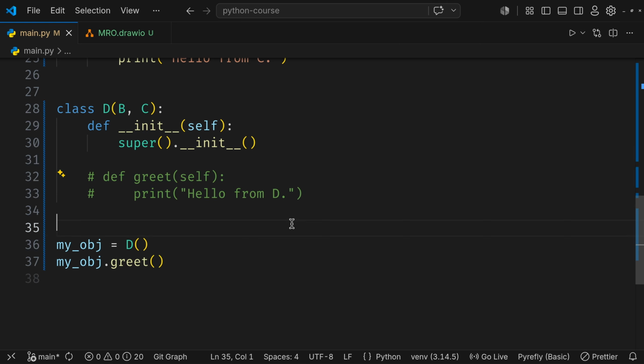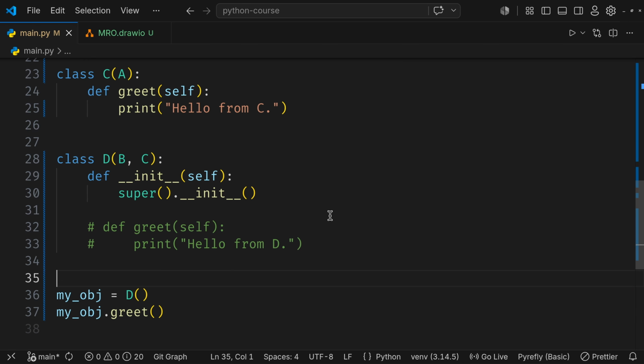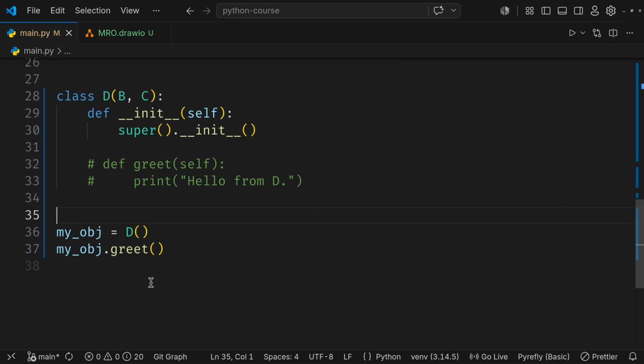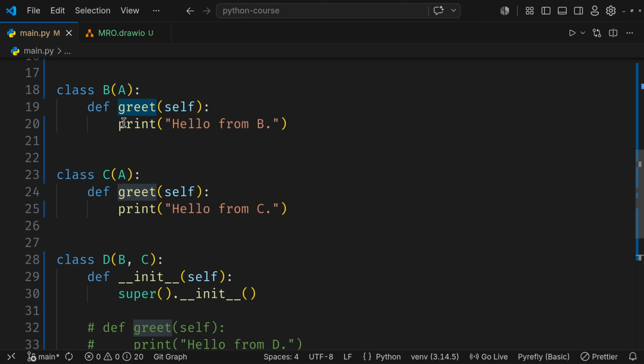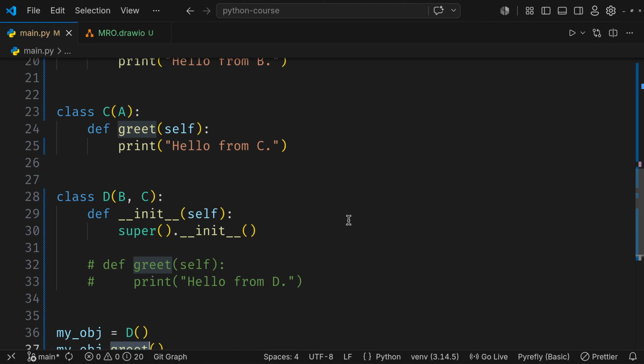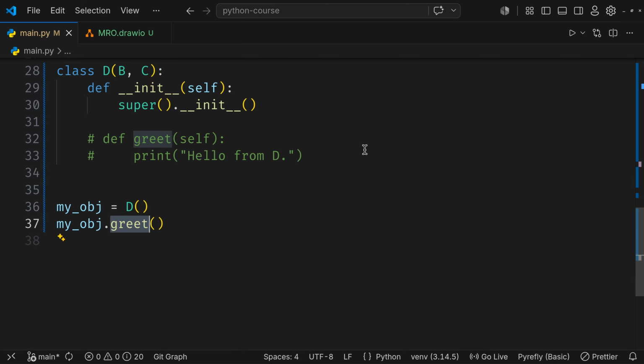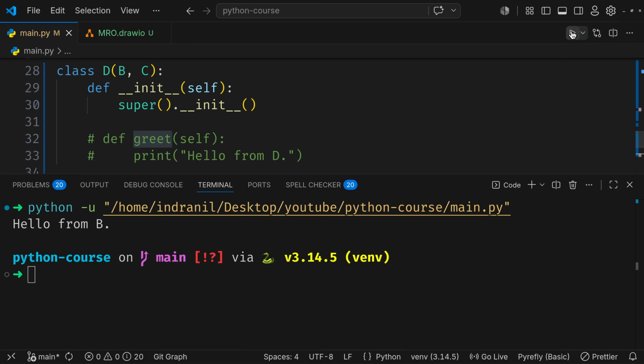Now I'll comment out this one. What do you think will happen? Which print statement will be printed with the greet function? This is valid code, right? Because B and C all have the greet method associated with them. So what will we get here? Let's find out. Run the program. We are getting hello from B.